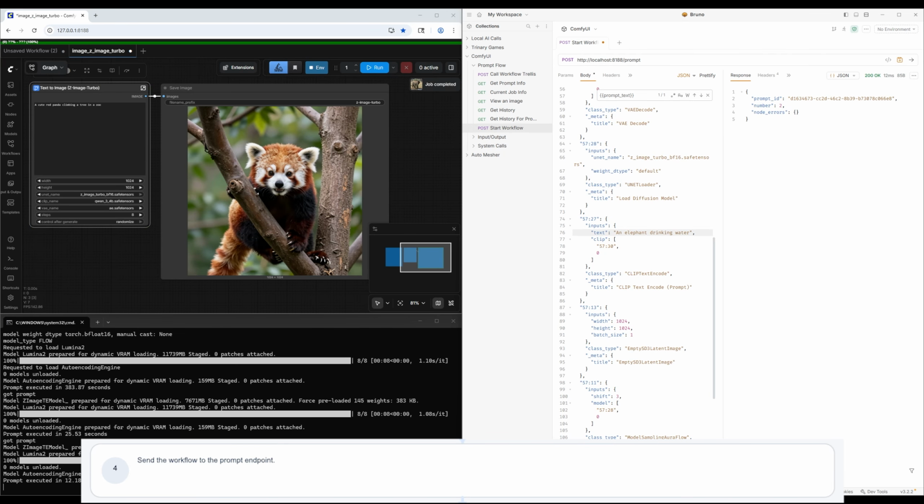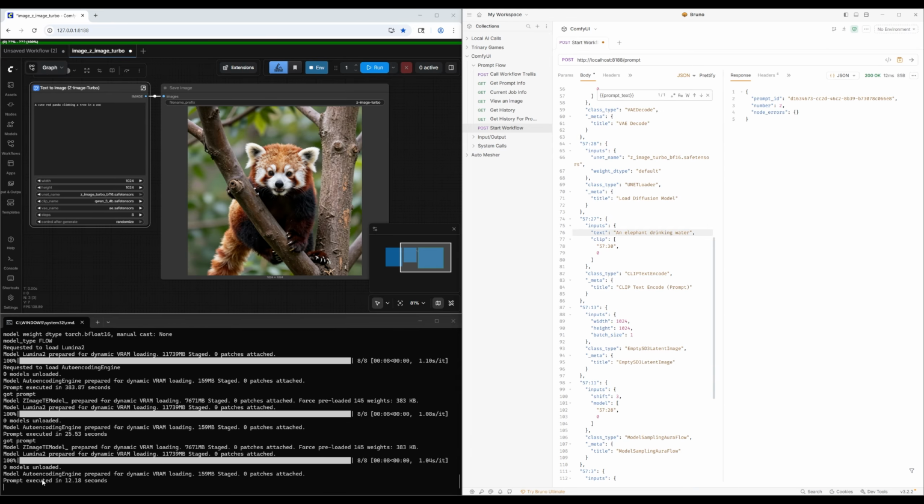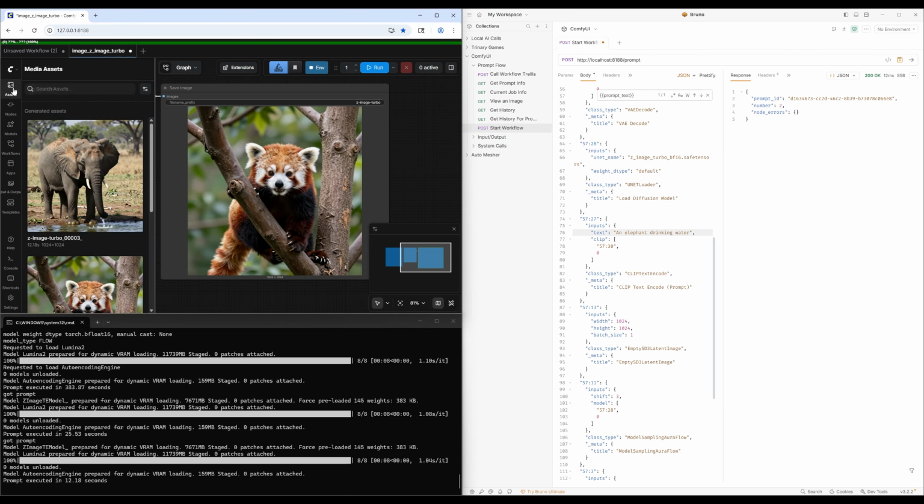While this is running, you can see in the ComfyUI front end, you can keep track of what it's doing. You can see the prompt executed in 12 seconds. However, it did not update the image. But if you look in the assets here, you'll see your new output.